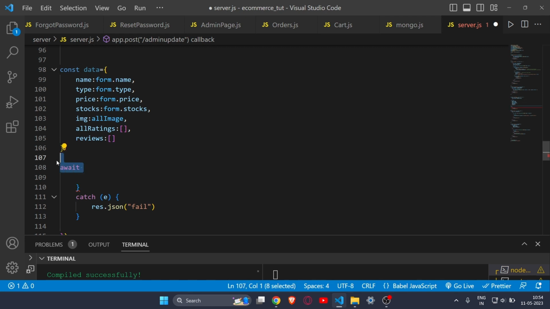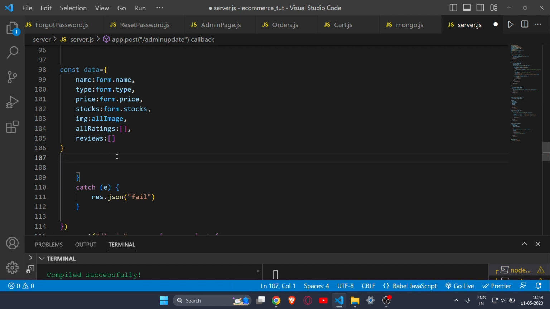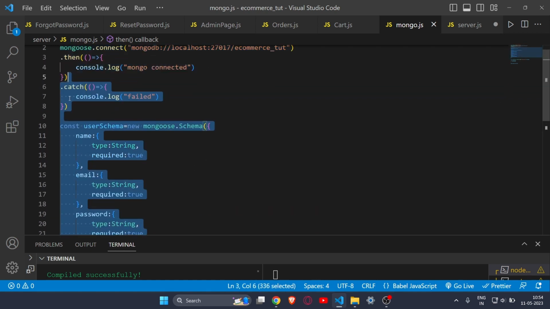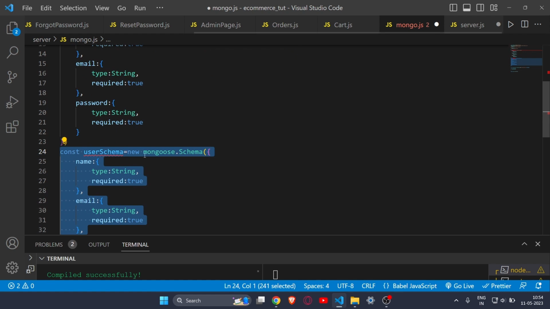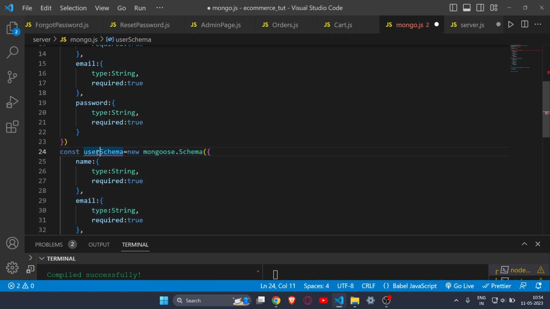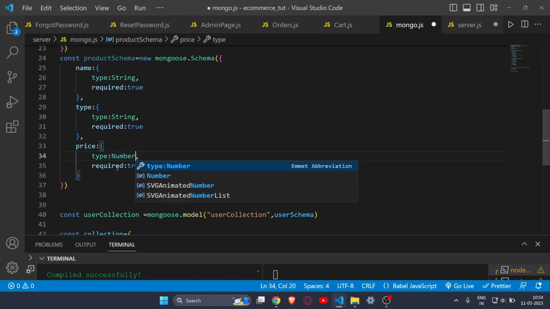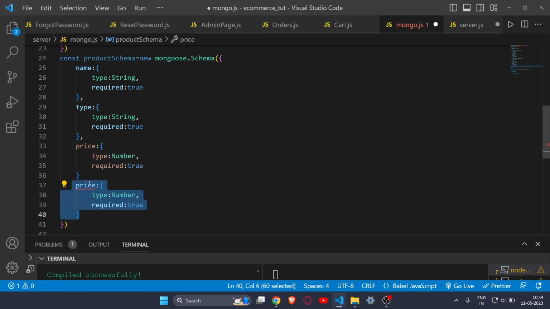So here one thing is missing, that we don't have any schema for our product details. So now we will make a new schema. So come in your Mongo.js and copy this user schema, and here we will make some changes. Instead of this user schema I will write product schema, and the name will be name, and here I will write type, then price, and make sure to change this type to number. I will do the same for the stocks.